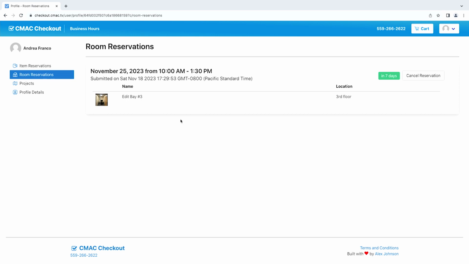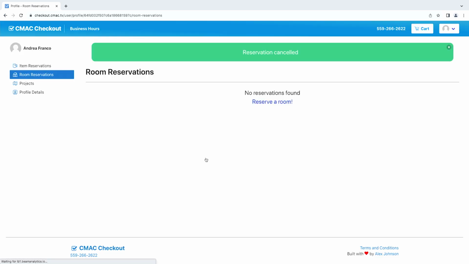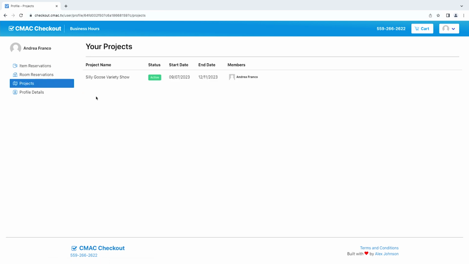Let's go ahead and cancel the reservation we have here by clicking the white Cancel Reservation button. It will give us the same pop-up as before, so we can click the red Cancel Reservation button, and now we are back at the room reservation page. Next, we will check out projects. I'll click on the Project tab here on the left.